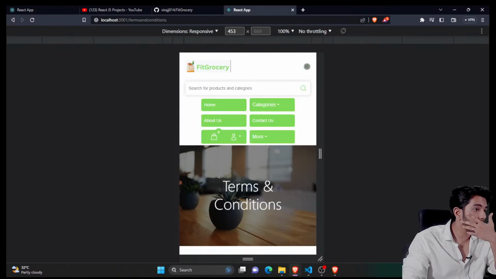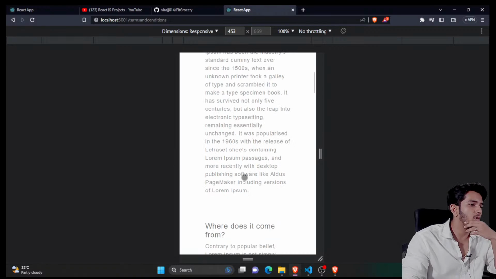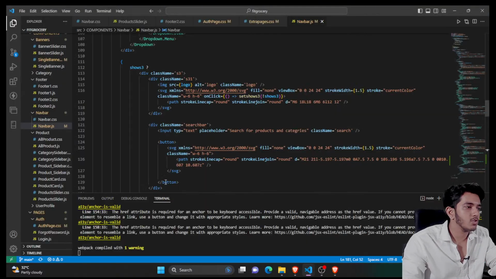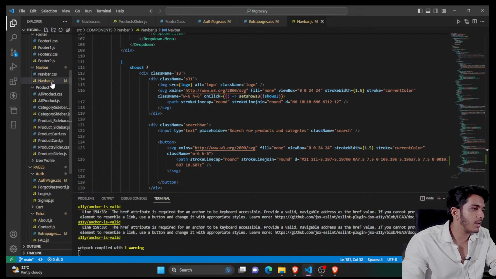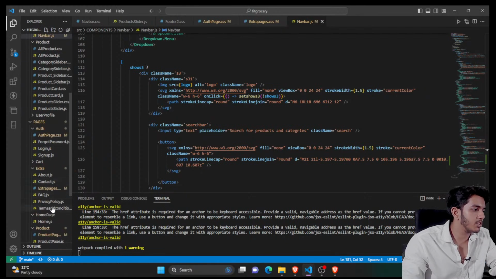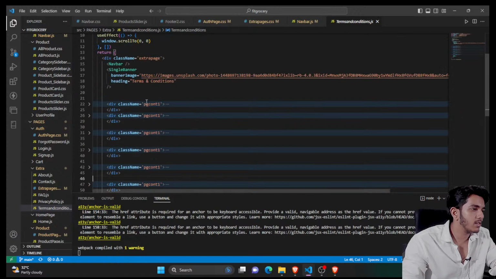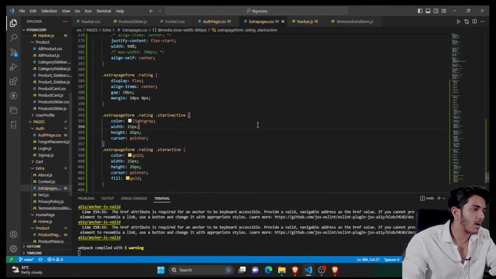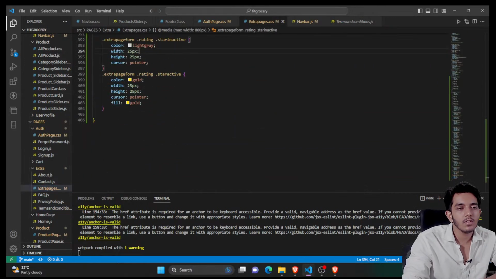So now what else do we need is, we need to work on the terms and conditions. You need to visit the terms and conditions page. Here you can see that I have given pg-container-1. So we need to target pg-container-1 everywhere. In extra pages I might have given pg-container-1.